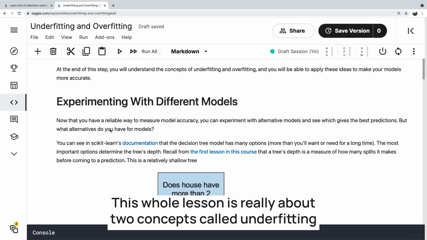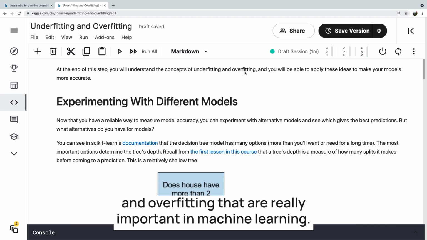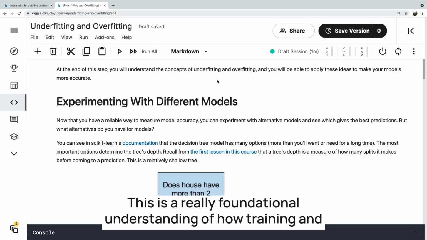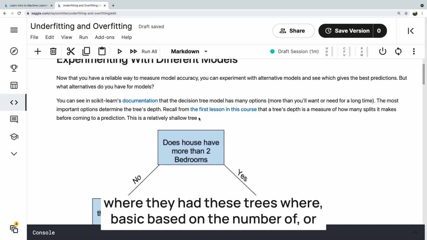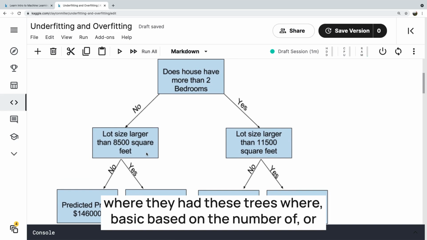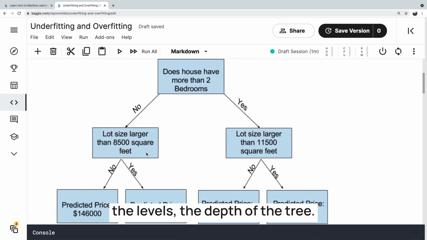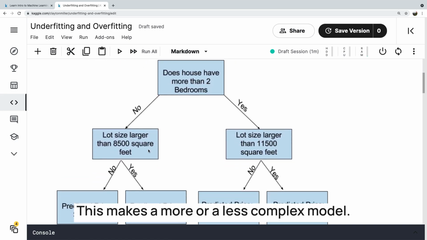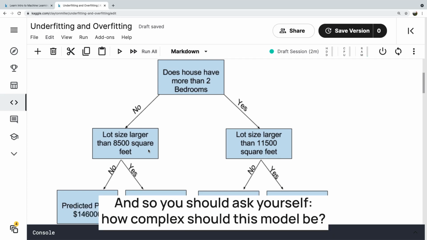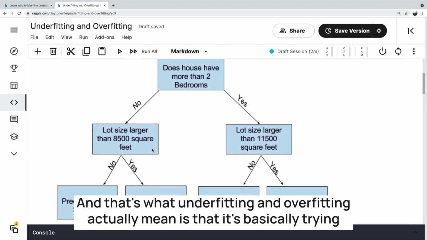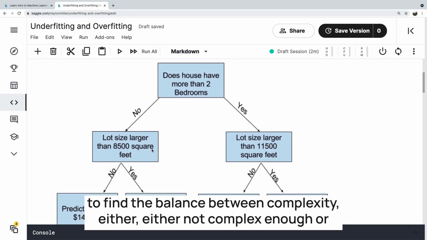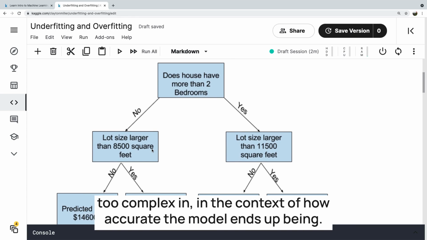This whole lesson is really about two concepts called underfitting and overfitting that are really important in machine learning. This is a really foundational understanding of how training and testing and evaluating a model works. Let's go back to the really simple example they gave in the beginning where they had these trees, where based on the levels, the depth of the tree, in this case there's 3 levels, this makes a more or a less complex model. And so you should ask yourself, how complex should this model be? That's what underfitting and overfitting actually mean: it's basically trying to find the balance between complexity, either not complex enough or too complex, in the context of how accurate the model ends up being.